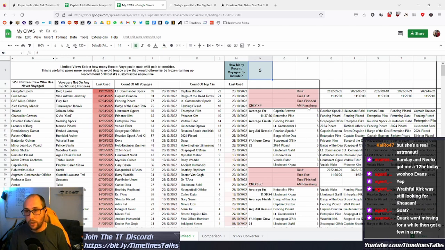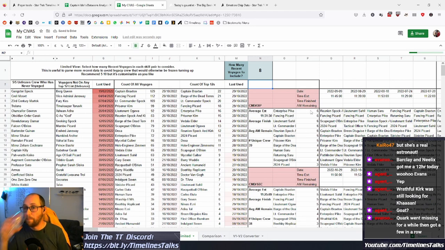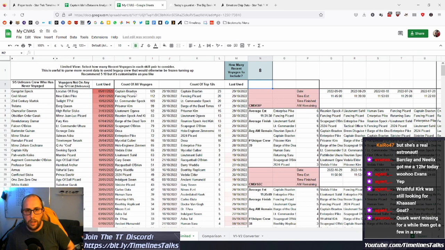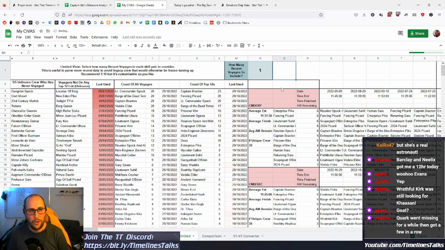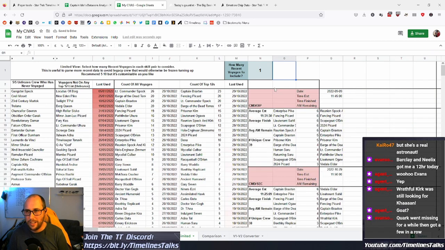You can change this to whatever you like. So I can say the last 8 voyages. So change that to 8. It has a little think through. And Locutus comes up there. Obviously, I'm not freezing Locutus, but Eden Pike. So you can kind of get a bit more of a look. You can even go crazy and say 1. And just get some real dumb statistics that are not good for anyone. But it's fun to look at.